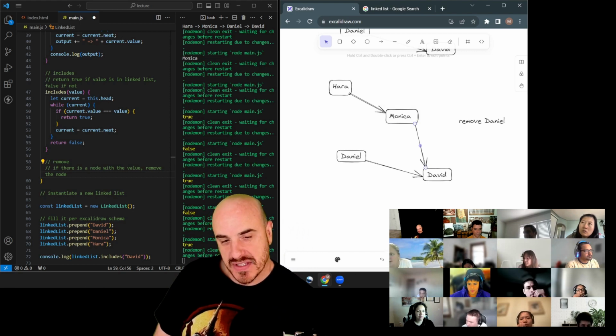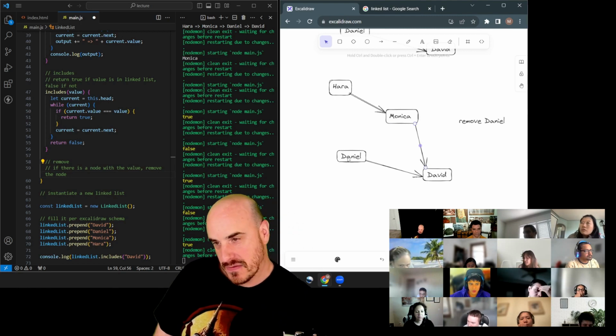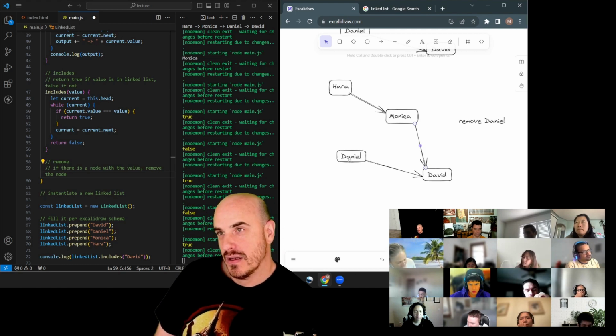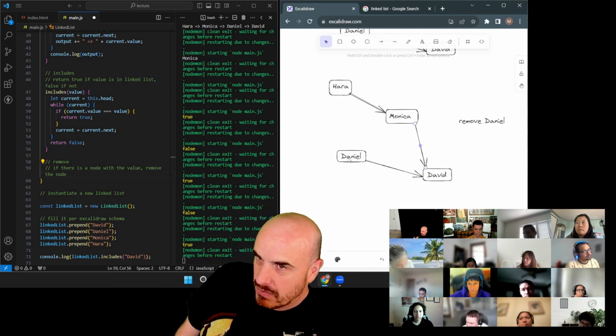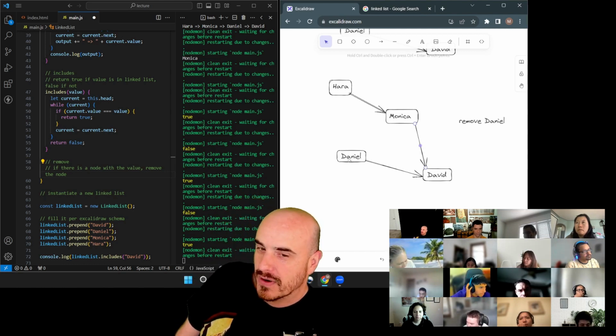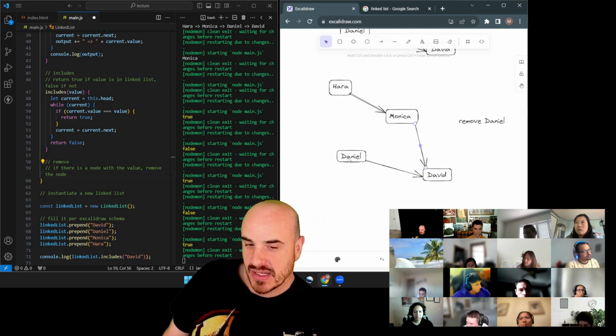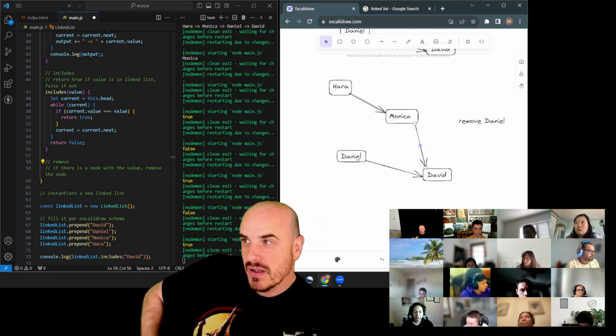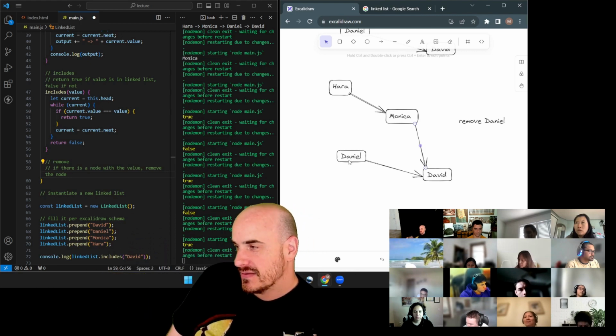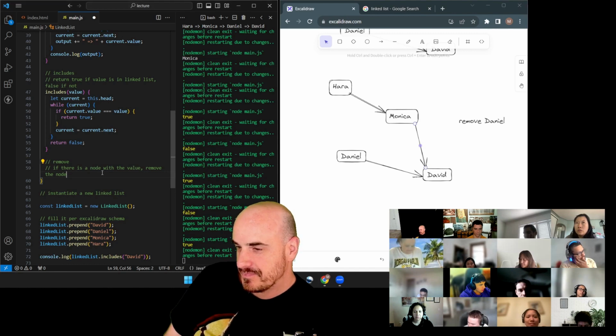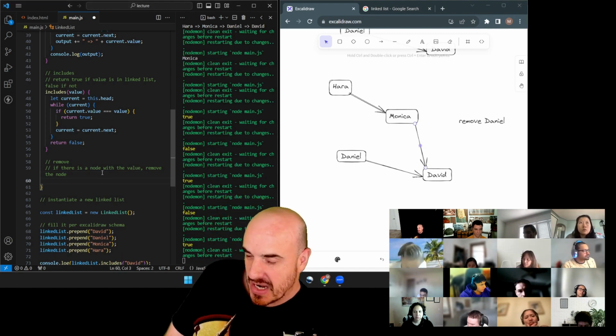So this is all we have to do visually. Find the node before the node we're looking for. Change the node before it, the next property, to point to two nodes away from that node. Visually, it's so simple, but then it's actually kind of hard to code. Anyway, let's try to stub it out.